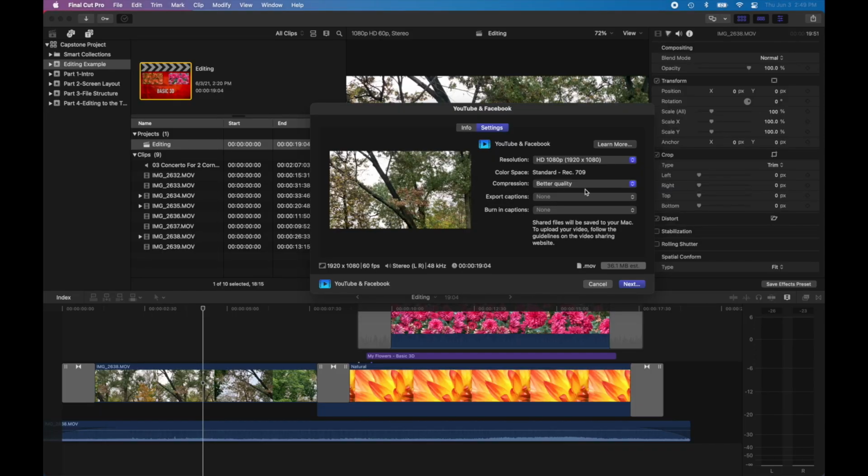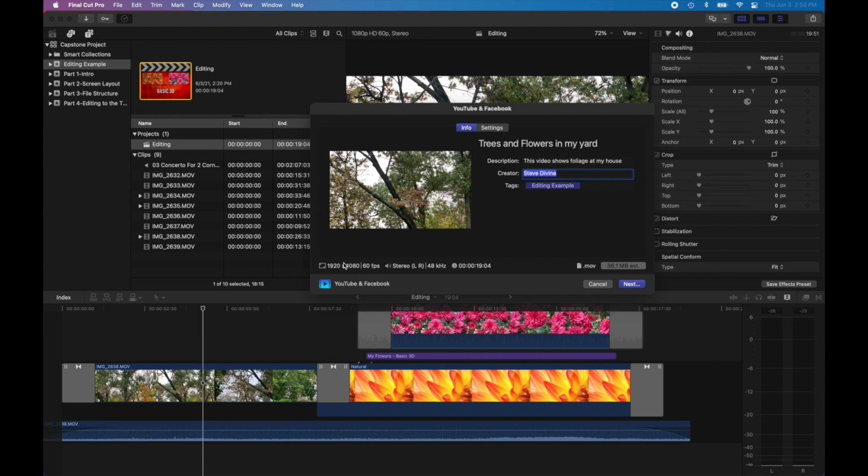These other options, since I haven't put captions in my video, they're grayed out. There's no captions to put in there. We haven't talked about how to do that. Across the bottom here, it gives me general statistics on my video, no matter which of these tabs I have open. It shows me it's going to be a 1080 at 60 frames per second, stereo audio 48K, and this is how long it is, 19 seconds and 4 frames. And then this gives me an approximation of what the file size will be.